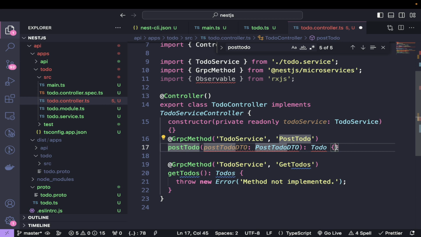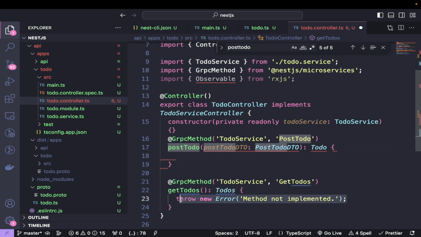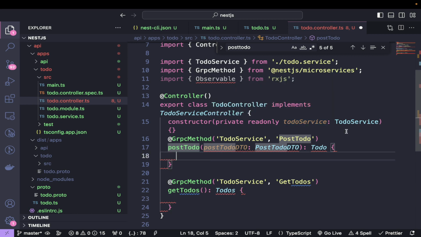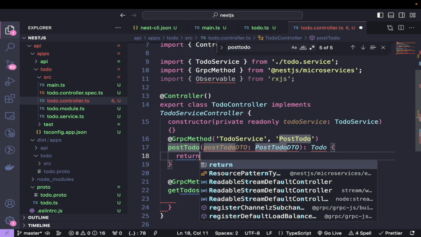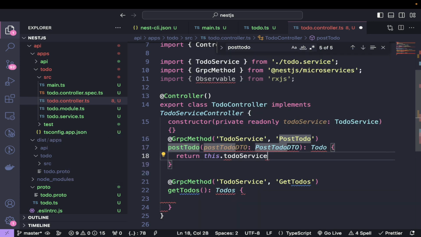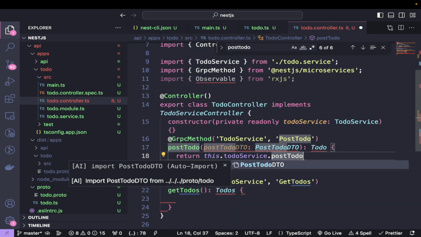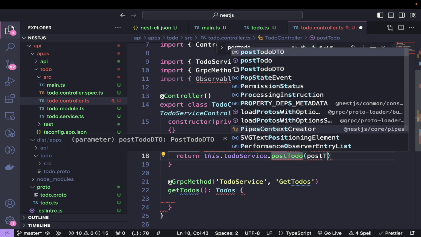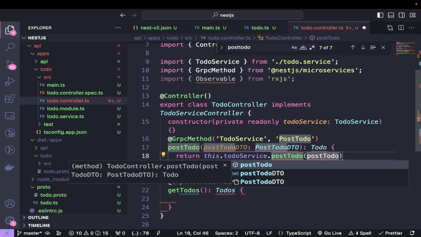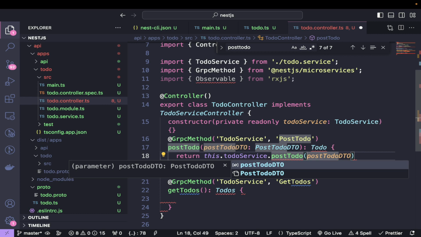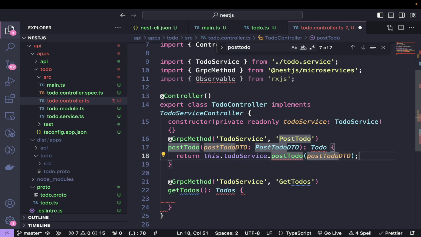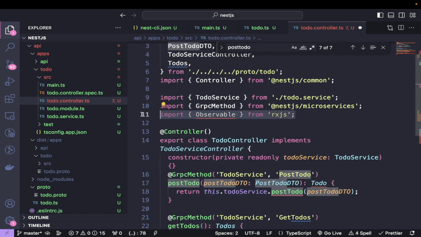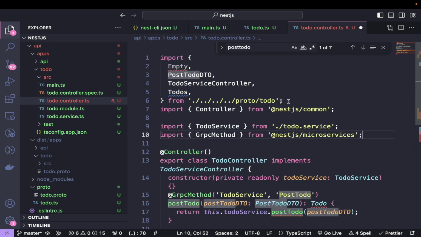So now, okay, so this is throwing an error, but basically we want to use the TodoService here to be able to hook that up. So we're just going to say here, return this.todoService.postTodo, which isn't created yet, but we'll create that in a moment. And then we'll put the postTodoDto in there. So that's just erroring because we haven't created that yet. We don't need the Observable. We don't need Empty.